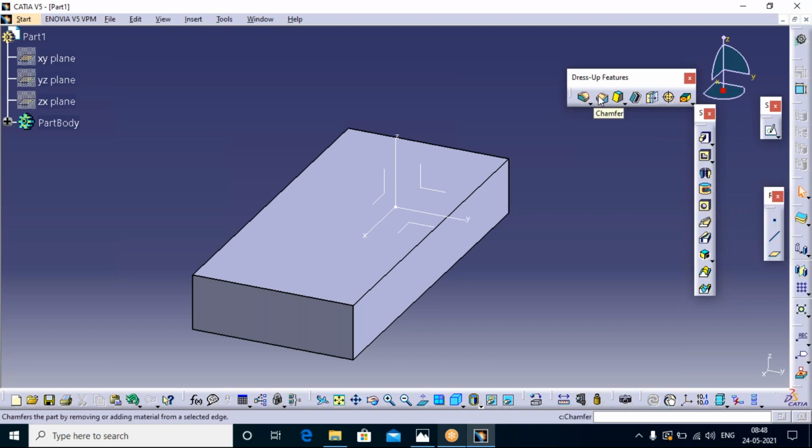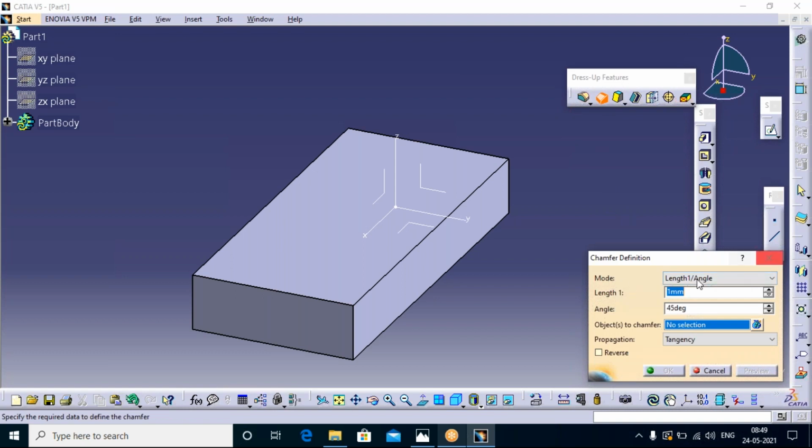Okay, so I'm going to apply chamfer. In fillet, what we are going to do, every sharp edge between perpendicular faces, we are going to remove the sharp corner and add a smooth edge. When it comes to chamfer, it will be a cut edge. We are going to cut the edge by using two methods. One is the length and length method, and the second one is the length and angle method. Select the chamfer. In the mode you will see length and angle, or else you can drag down to length and length. So we have two types.